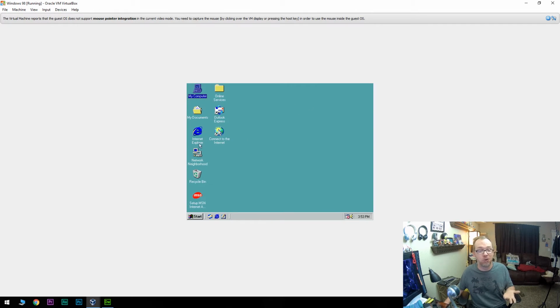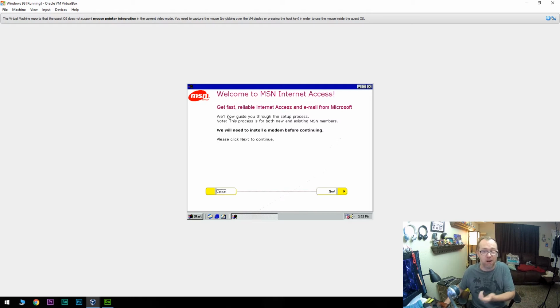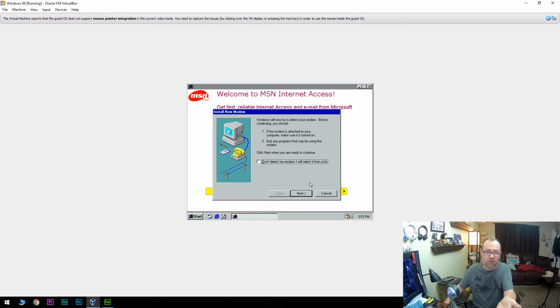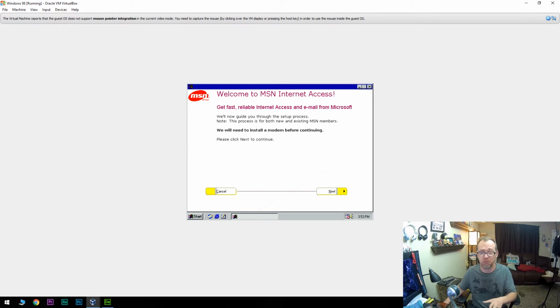Windows 98 will run on new hardware. Not well, mind you, but technically it will run. So, hey, look, we've got MSN Internet Access. So if we go ahead and click Next, of course, now it wants to detect my modem. New hardware doesn't have modems. I could probably select this and go find some janky driver that might work to make Windows 98 talk to my network card, but it would be a very janky setup. I'm not even gonna go through this.